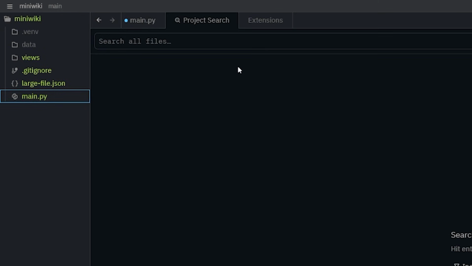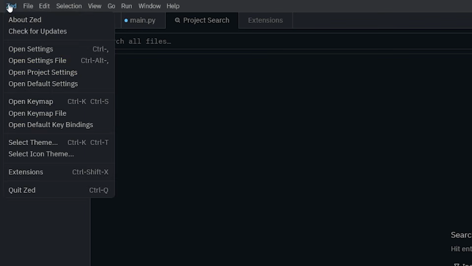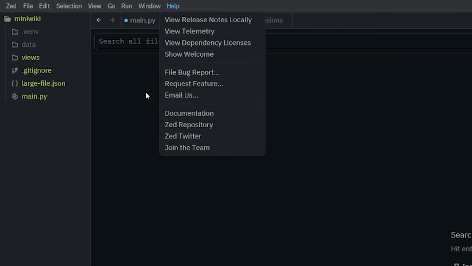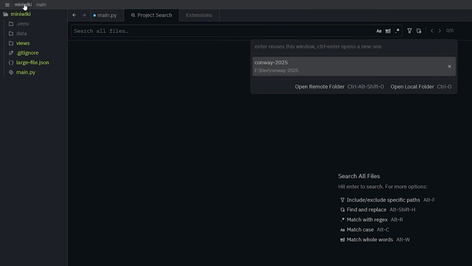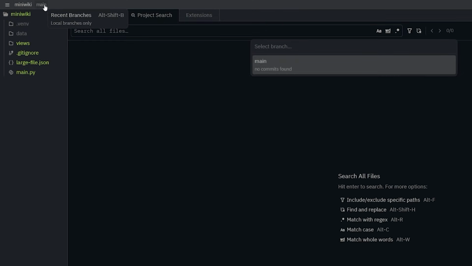The top menu is hidden away unless you click the hamburger button, and by default, instead we have a way to switch between recent projects or switch between Git branches.